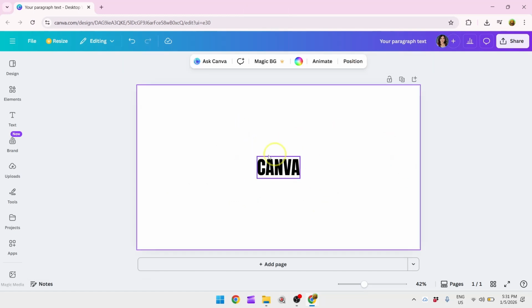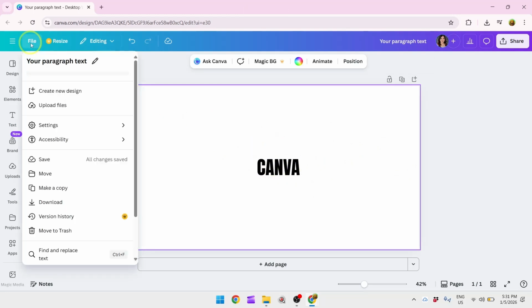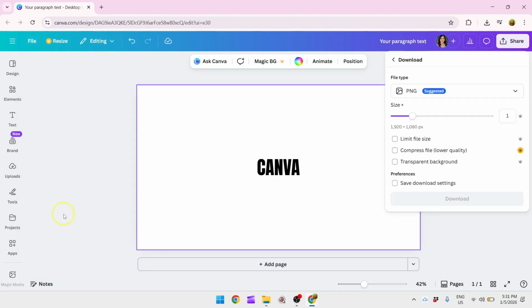Then next is save this text as a PNG file. To do that, click on File, then click Download. And from here, make sure that you choose PNG as the file type. And also don't forget to tick the box beside transparent background.